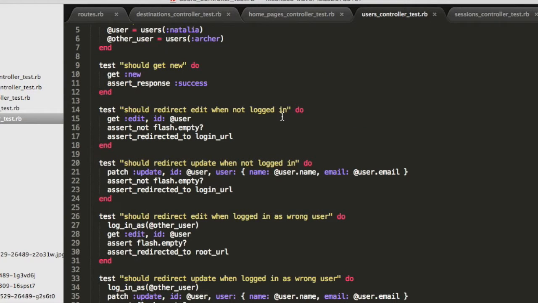Users controller, this one is a little bit more complicated because here I am not only redirecting to different pages, but I'm checking if my user is logged in or not. So it should redirect me to my login page if, for example, it's not logged in. It should redirect update when not logged in, and should redirect edit when logged in as the wrong user, so that will prevent other users from editing my own profile. And also should redirect update when logged in as the wrong user. So these are pretty similar.